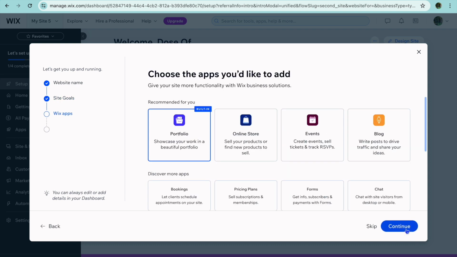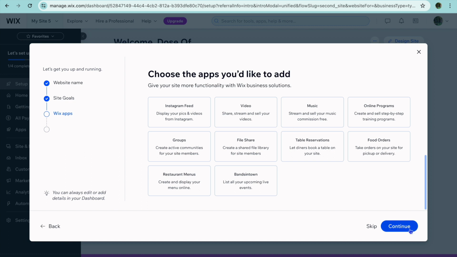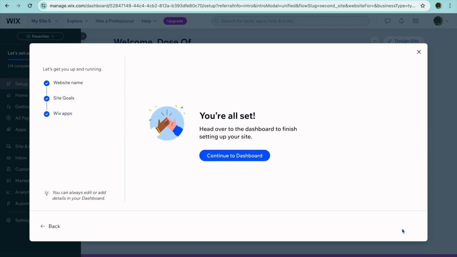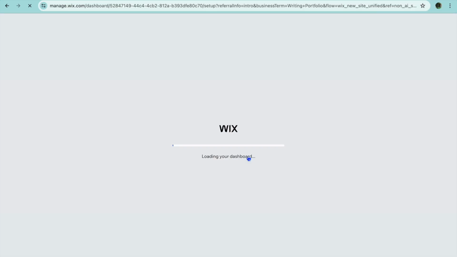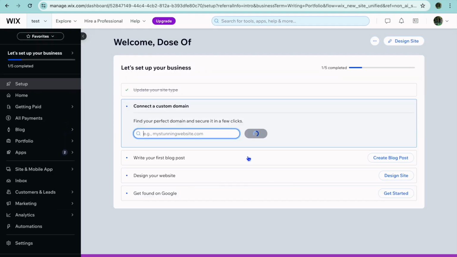Then from here, you can see the different apps that you will have access to. So naturally, the portfolio app is going to be automatically added. If we wanted to sell online, we would select online store. If it is a case that you were planning to do events or RSVP, you could do that. We're going to select blog. Then we're going to scroll down, and from here you can see different features that you can add. Then tap on continue, then tap on continue to dashboard. Once on your dashboard once more, I'll be showing you what to do next.